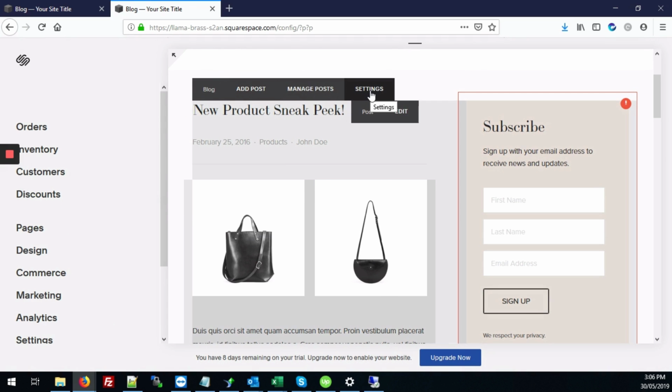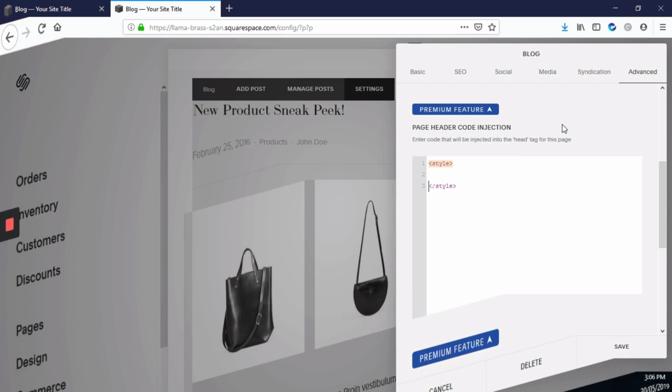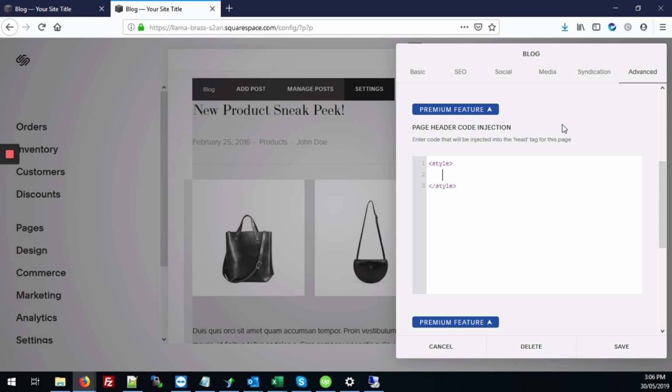Right, and we go into our blog settings, advanced tab. So you scroll down to where it says page header code injection, and we'll start with our style opening and closing tags. Between those, you'll type H1 dot, and then hit Control V to place in the class of our H1 tags. And then add our opening and closing curly braces. Right between those, you're going to type font-family, and then we'll add our Courier New font. So Courier New goes right there.